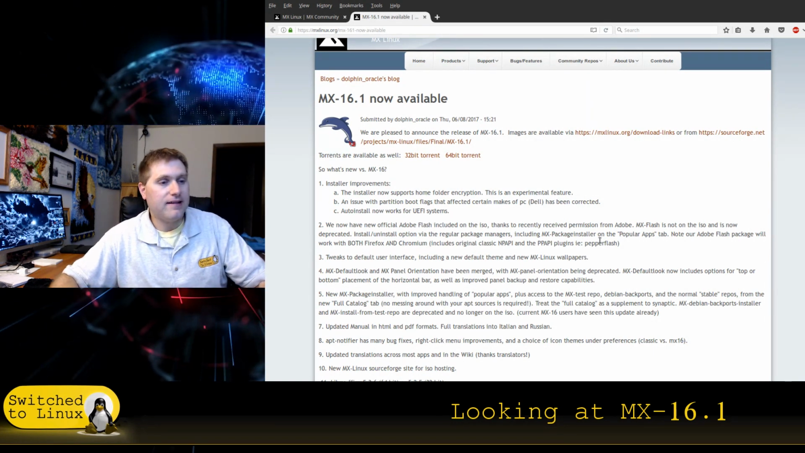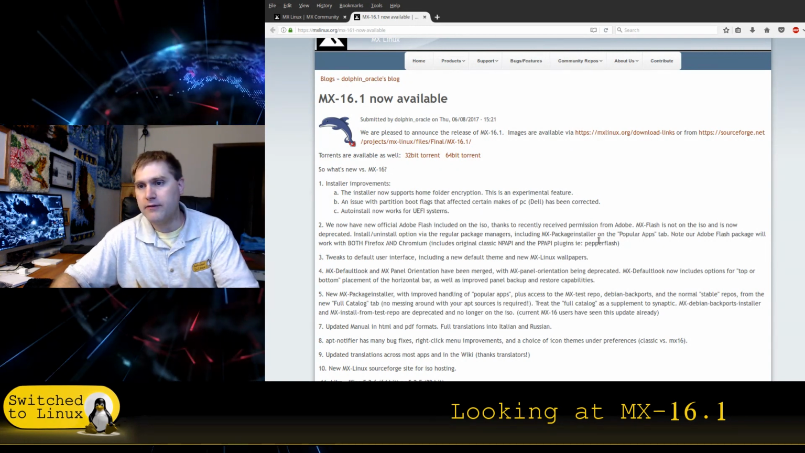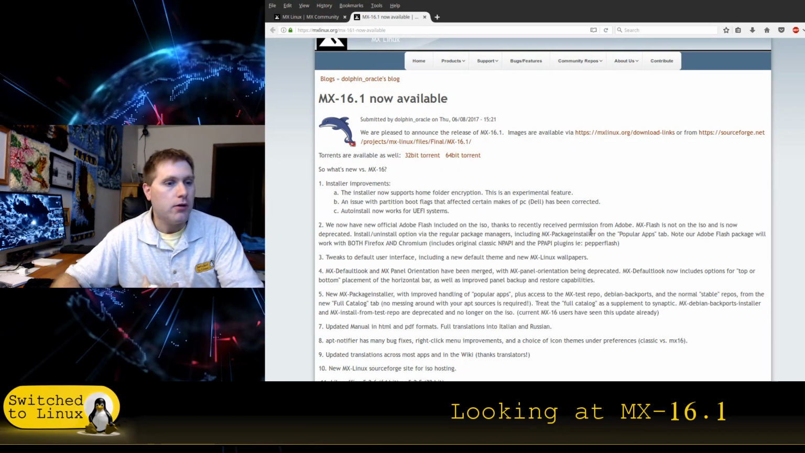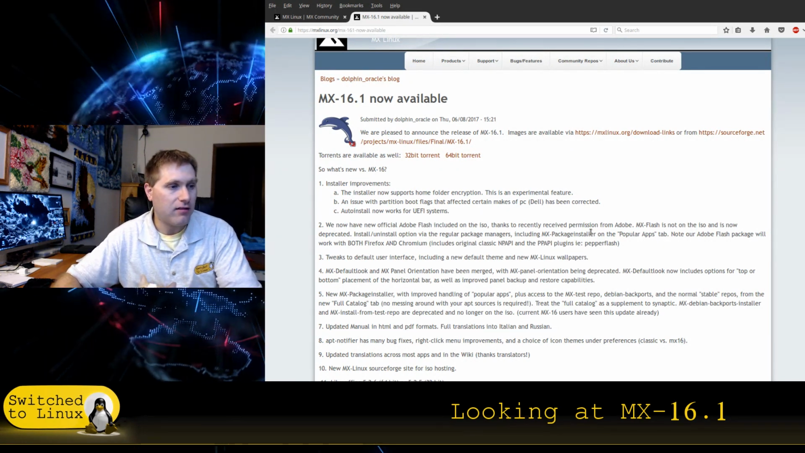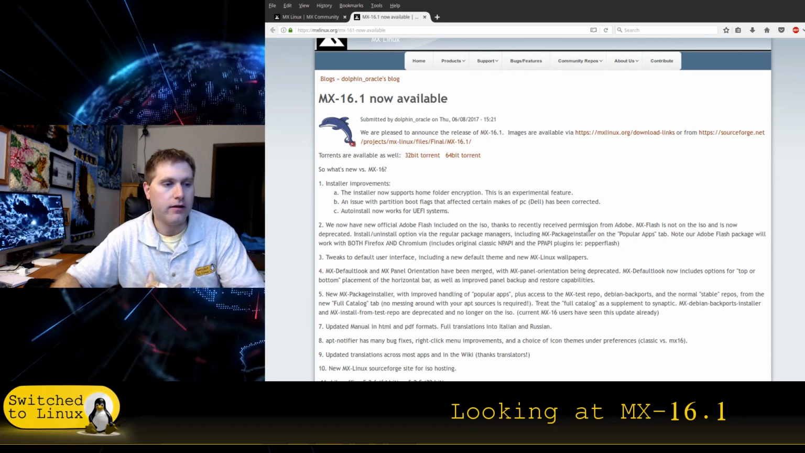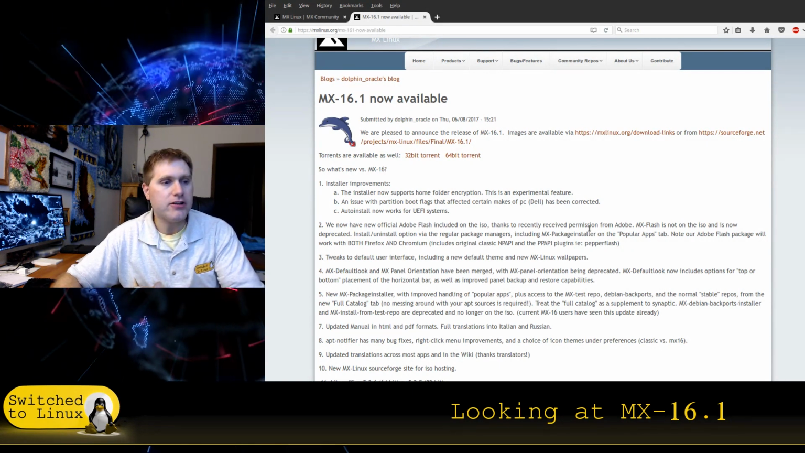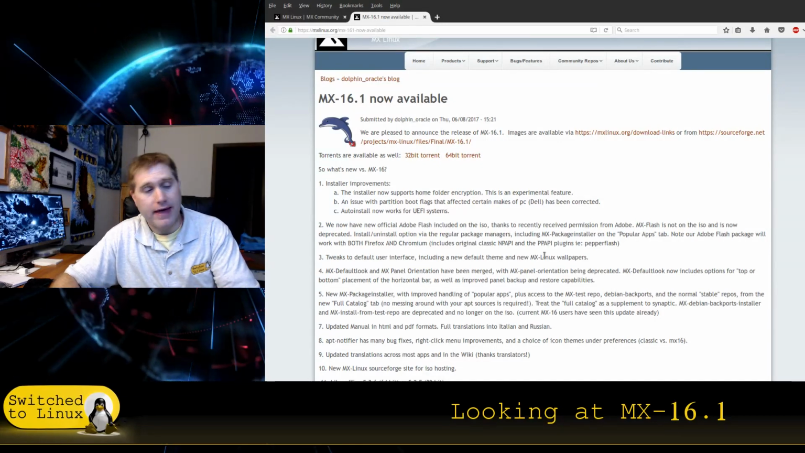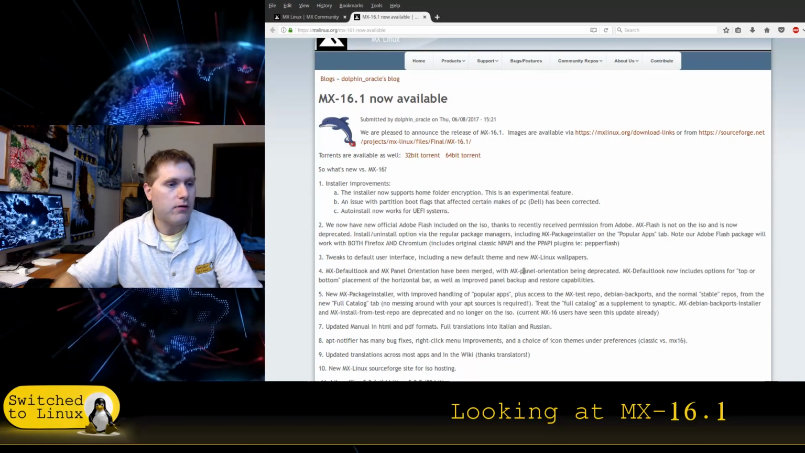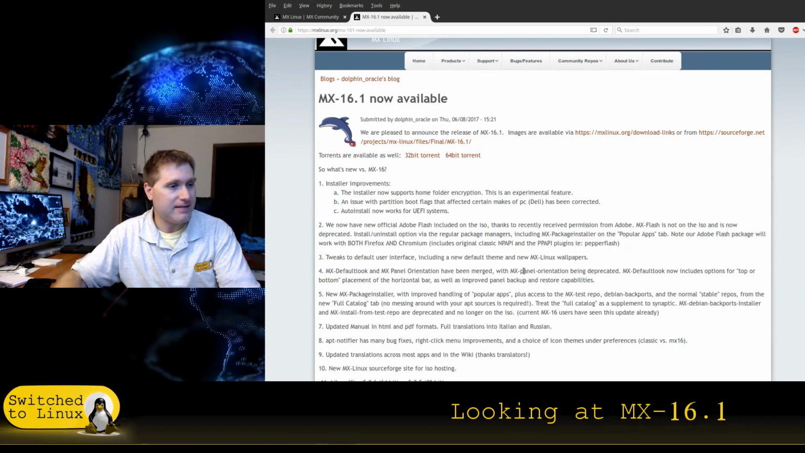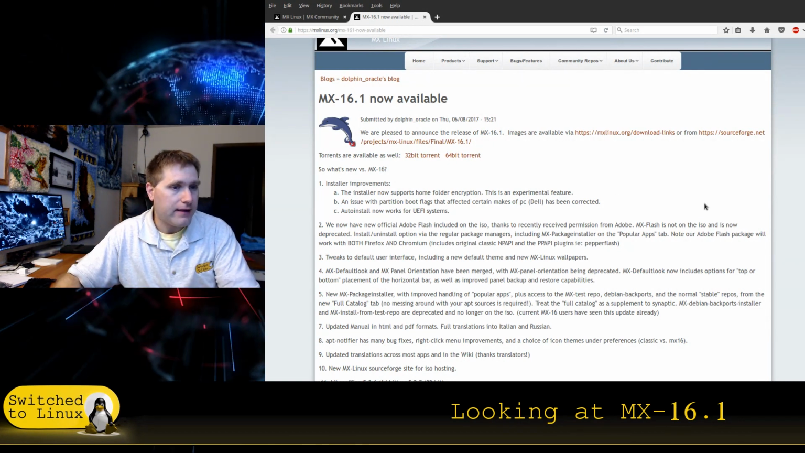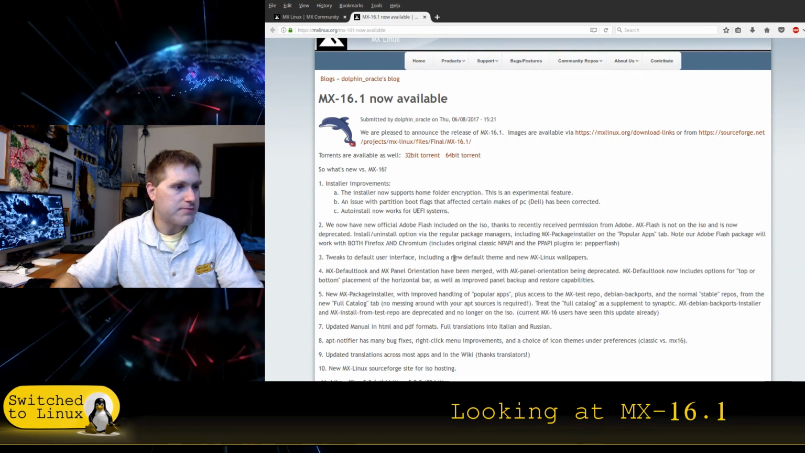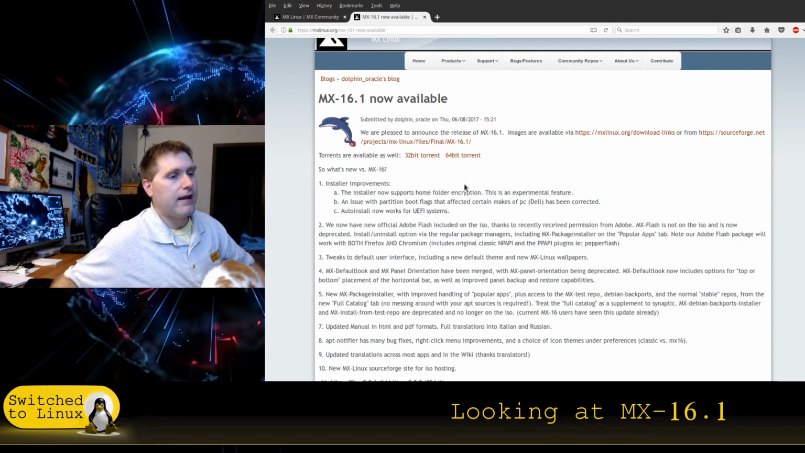So MX16 previously had MX Flash, which is now deprecated. You can still apparently install it or uninstall it if you prefer that, but they do have Adobe Flash installed instead. I'm not sure how I feel about that, but we're going to have a look at that. I want to see the versions and see if some things work in there or not. It does say that the Adobe Flash package will work with both Firefox and Chromium.